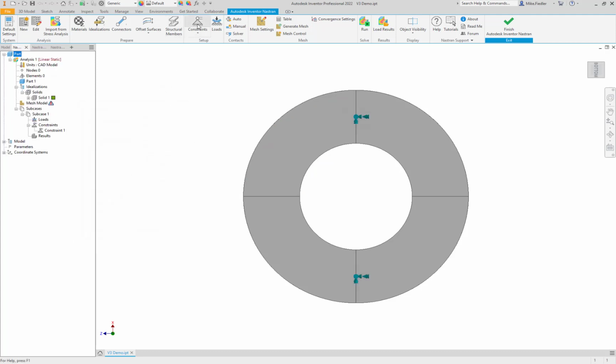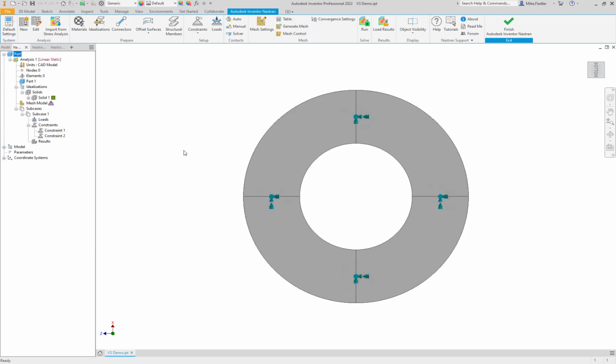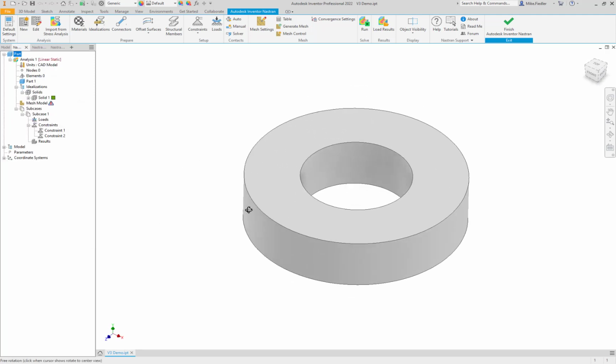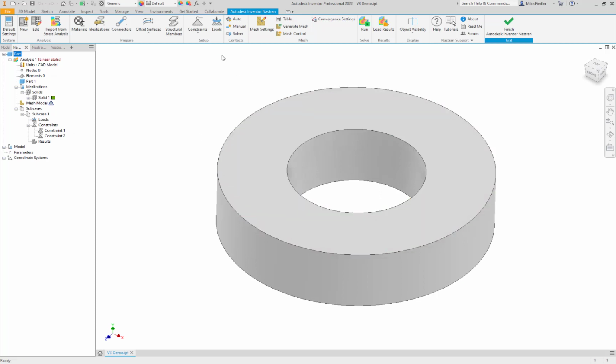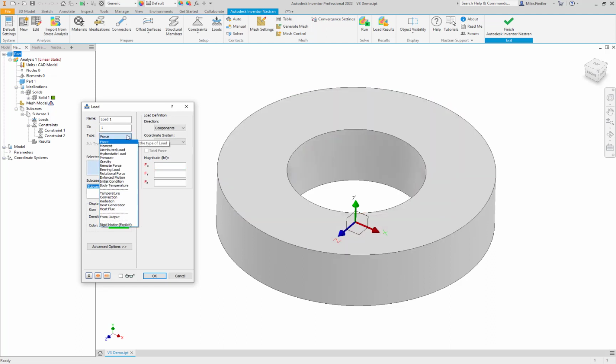And then we're going to add another set of constraints. And again, I'm going to select that edge and that edge. And in this case, we need to allow what? The z direction for that pressure. So we'll say OK to that. So TZ is free there. So we have our constraints. We have the material. We do need to add a load. And for this particular one, it's going to be a pressure.